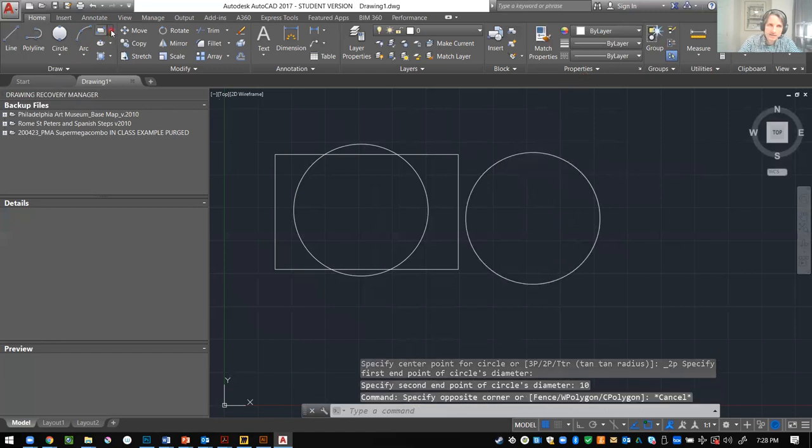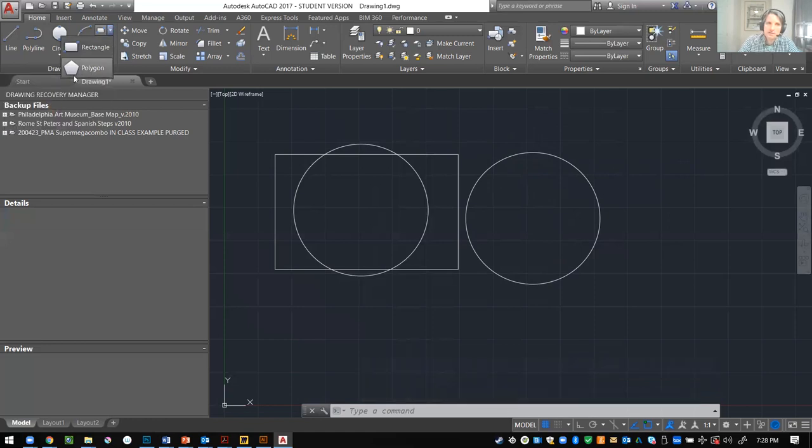I can also do that for rectangles. I can do a different polygon shape. And if I do a polygon and I click, before I even click, it says, please enter the number of sides. So you can do a 4-sided polygon, which is also known as a rectangle.